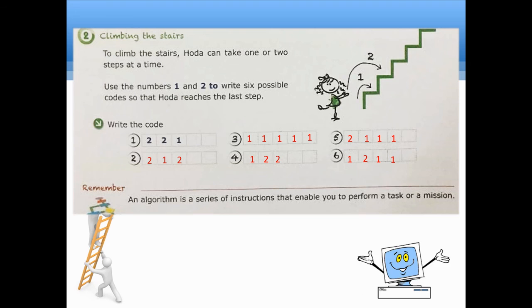Okay? So remember, my dear students, an algorithm is a series of instructions that enable you to perform a task or a mission. So that would be all for today. I hope you learned something from today's lesson.